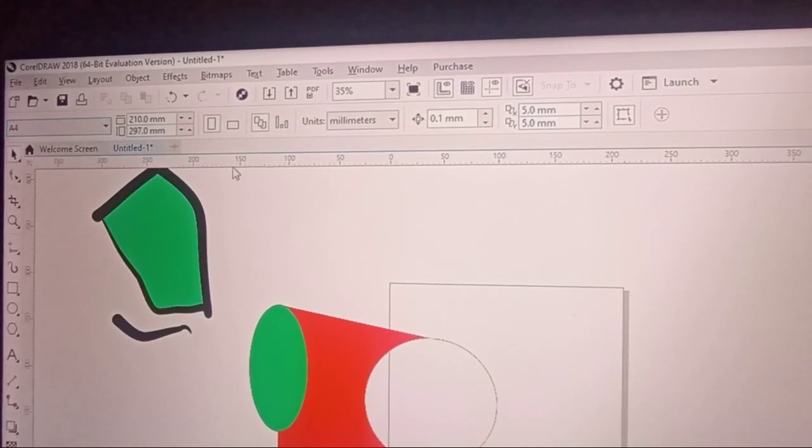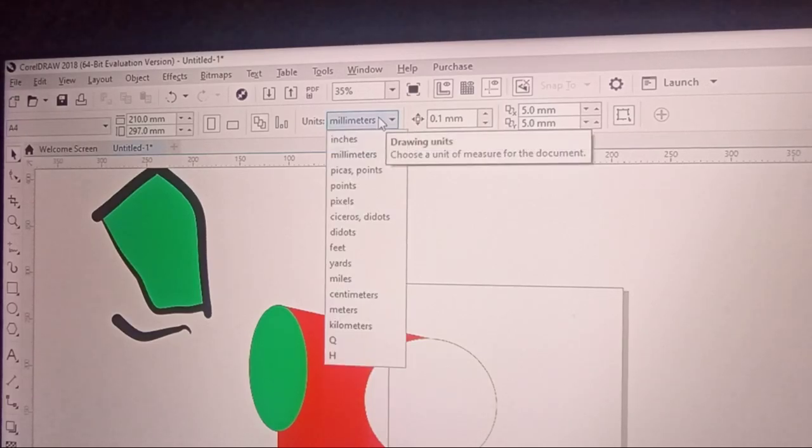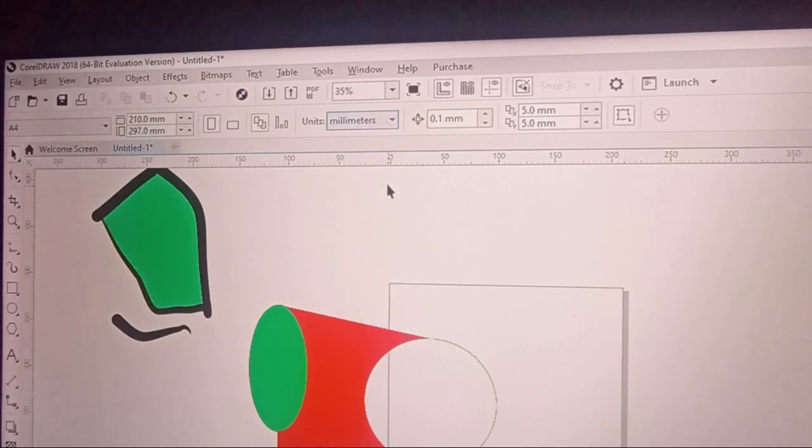Generally we make use of the A4 paper size to do our editings. Whichever work you want to edit, you just use your A4 paper size. Now if you want to select your units for measurement for your page, it's over here. You have the inches, millimeters, points, pixels, down to H. So that's that for the CorelDraw interface.